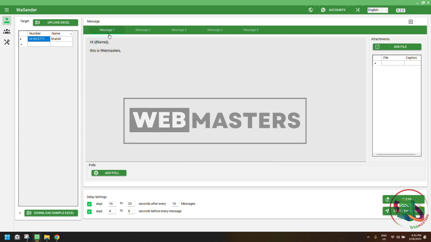So it says NAME name. I've added this NAME name inside the bracket, twice. What this will do is, after hi, my name will appear. So if the message is sent to this number, it will say hi Shahid. If the message is sent to a secondary number, for example, and let's say the name is Prince, it will say hi Prince. And whatever name is there in front of the number, the name will automatically populate in the message. So it will look more customized.